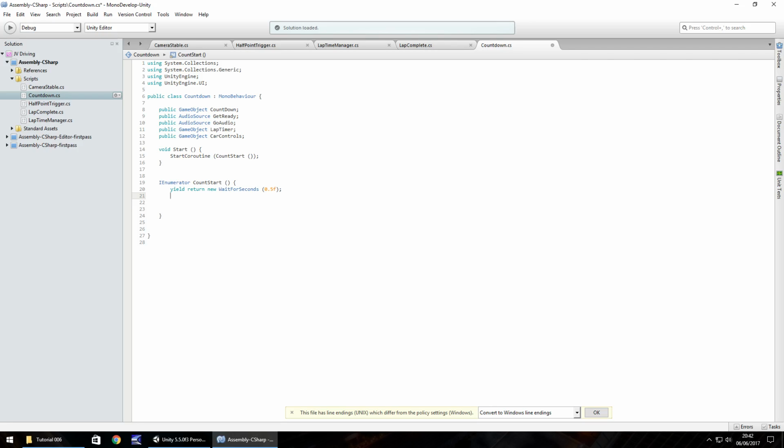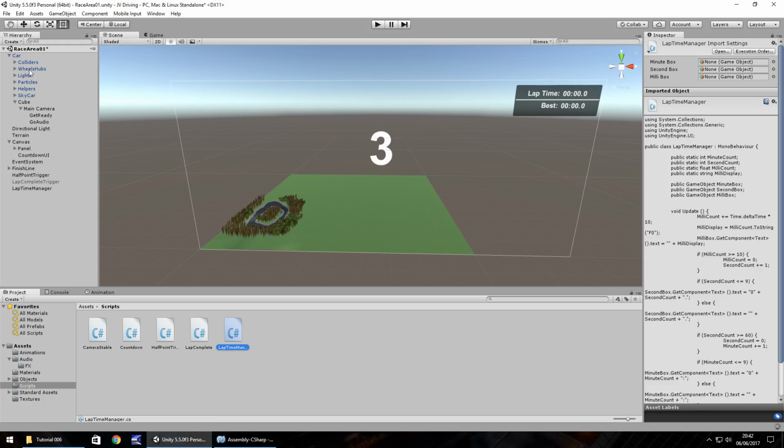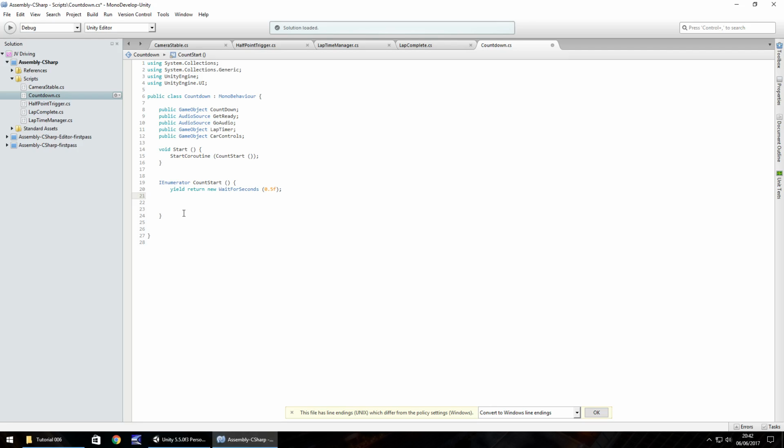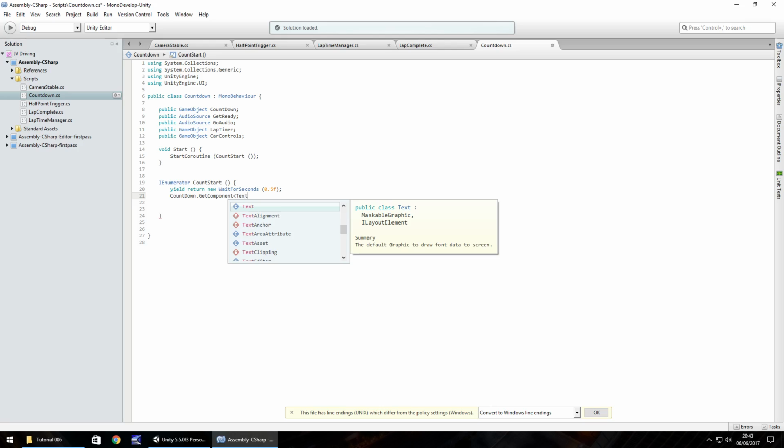So first thing we're going to do is, if this particular UI that we have here doesn't say 3, you may leave it blank if you want to. We're going to set this component, the text, to say 3 just in case. So countdown.GetComponent, open spiky bracket and then Text with a capital T, close spiky bracket, then open close bracket .text equals, and in quotes 3 semicolon.